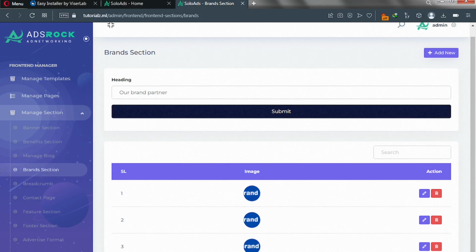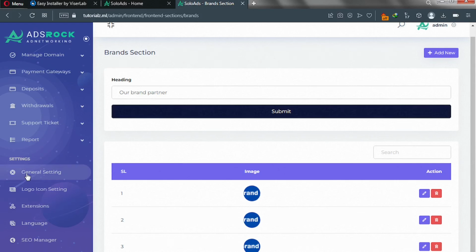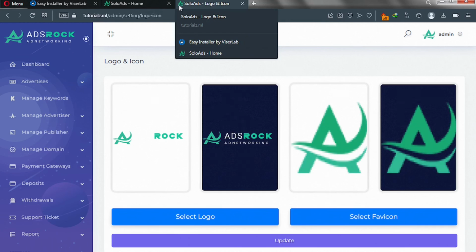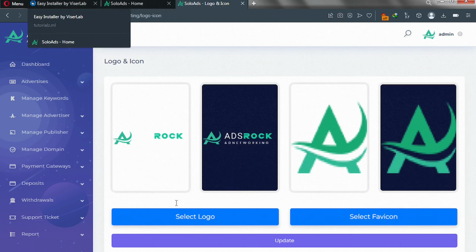So to change your logo, go back to settings, scroll back to the top, and here we are, settings, okay, and then click on logo icon settings. Please select your logo and then select your favicon. If you don't know what a favicon is, favicon is that little icon that is always on top of your browser. This one, this is a favicon. This is a favicon, okay? So let's change our favicon.